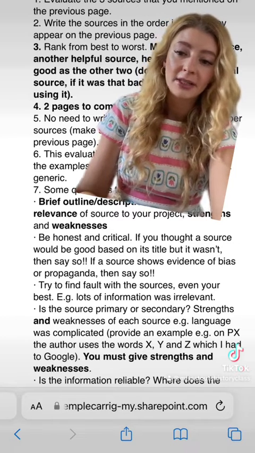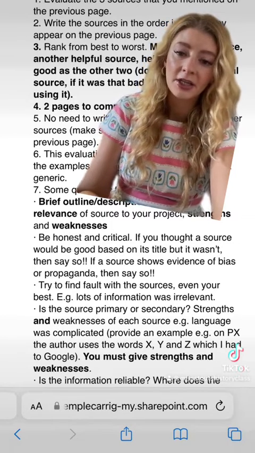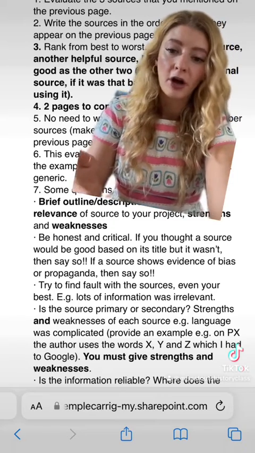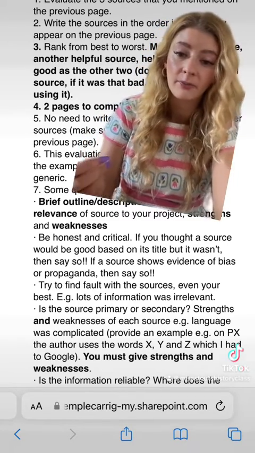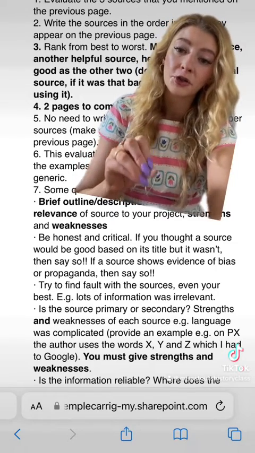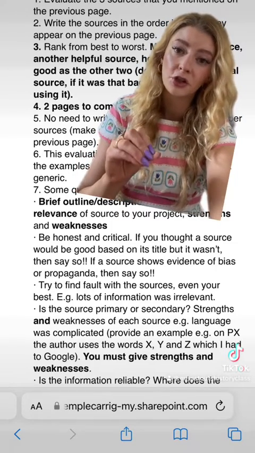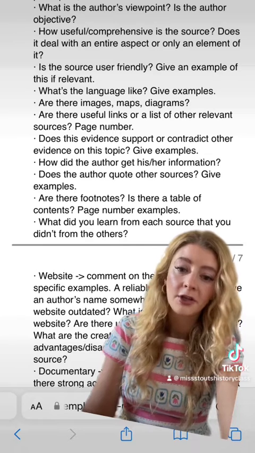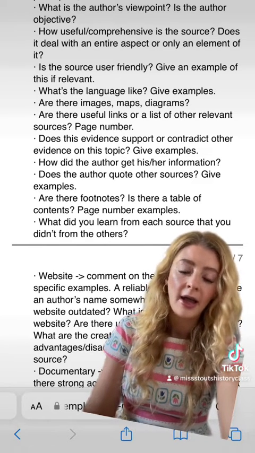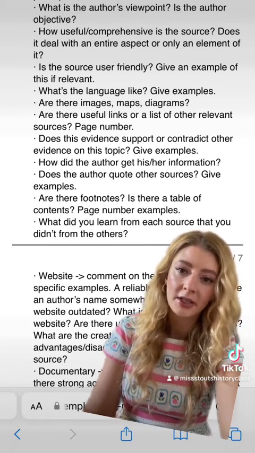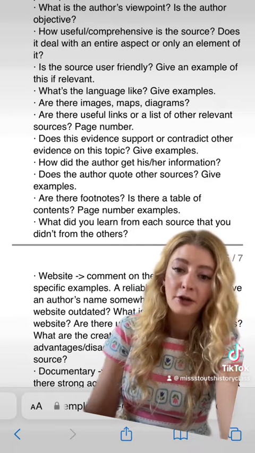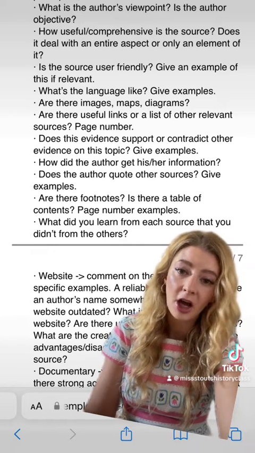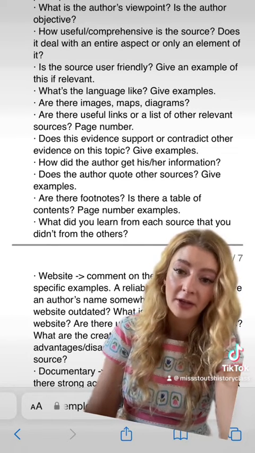For example, the language was complicated. The author on page 10 uses words like X, Y, and Z, which I had to Google. And again, you're looking for strengths and weaknesses of each source. Don't forget to have a little look at the author. Do we know what the author's viewpoint is? Is the author objective? You could comment on how useful or comprehensive the source is. For example, does it deal with the entire topic or only an aspect of the topic?